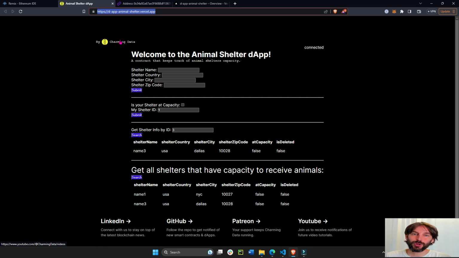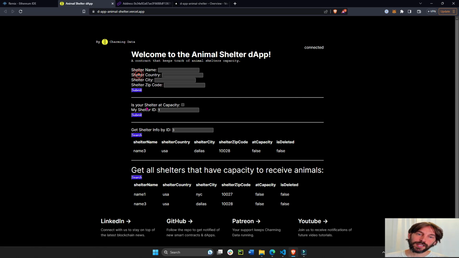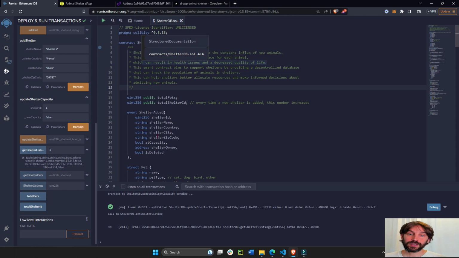Welcome back to this tutorial series teaching you how to create a decentralized application on the Polygon network. This is an animal shelter decentralized application that will teach you to insert data and read data from the blockchain and also filter data according to events. So in last tutorial, we developed this smart contract together.